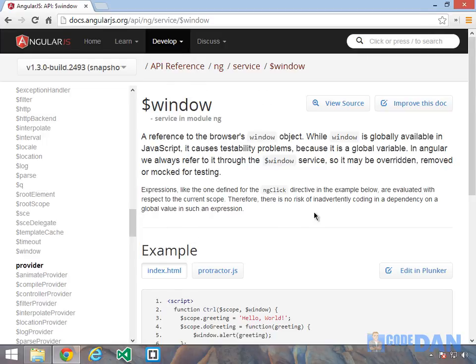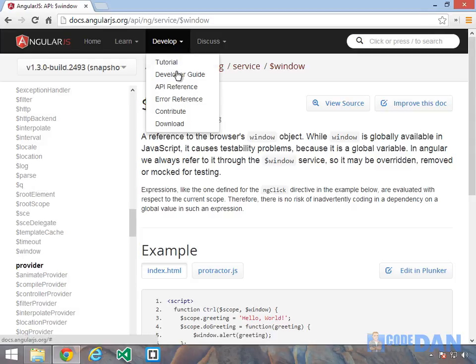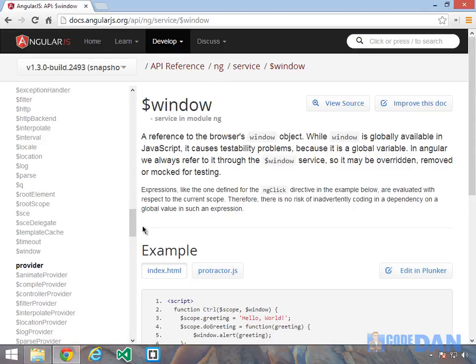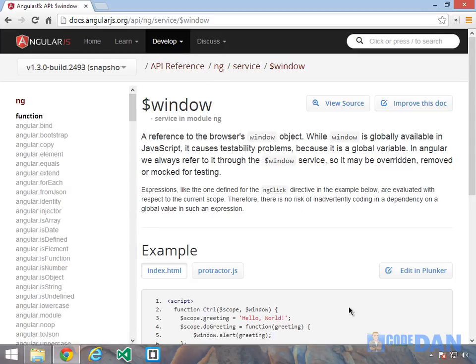So I find myself using this a lot because although some of these services and some of the directives and other things we're going to talk about I use all the time, there's some that I only touch every now and then, and you need that little reminder. So this is the first place I go, is to Develop, API reference, and then navigate from there based on what it is you'd like to look for.